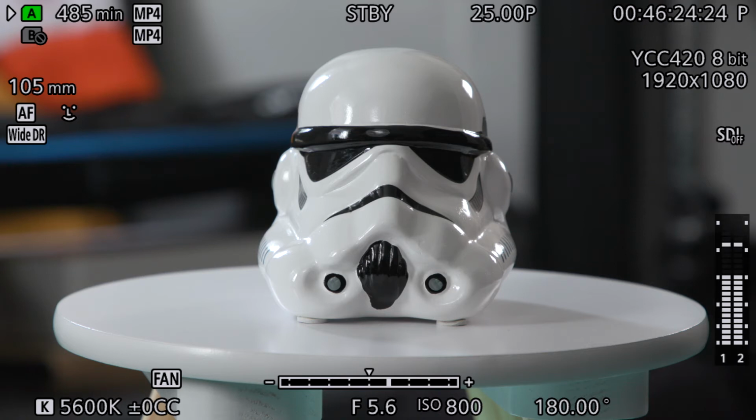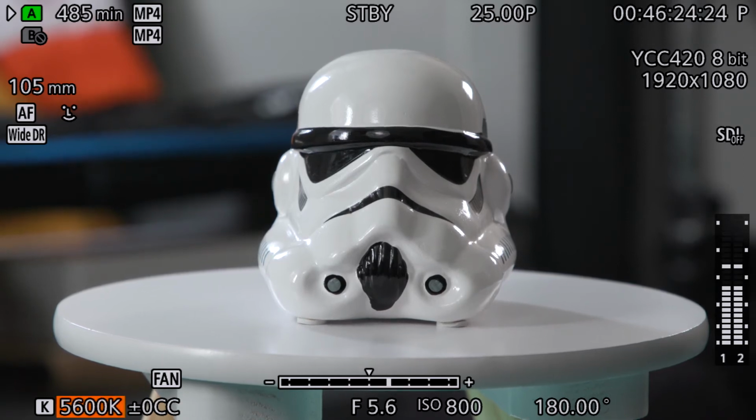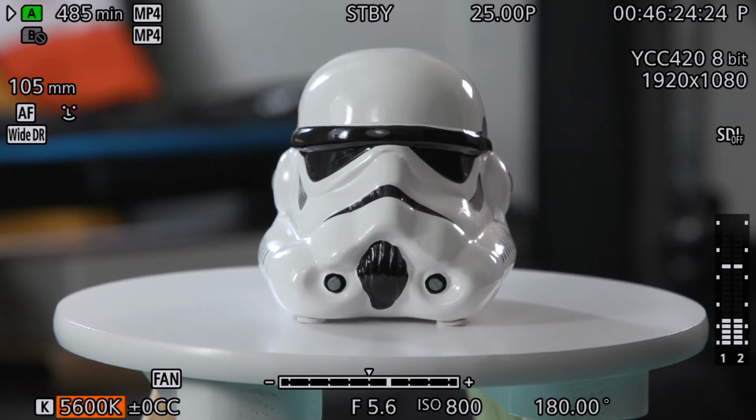Daylight is typically around 5,600 Kelvin, and that's what we've got our camera set to at the moment. So that's a natural looking picture. But if we just have a bit of a play around with it, on the left hand side of the camera, at the bottom, we have some white balance buttons. If we press the little button on the right, as we see, it brings up 5600 in orange.